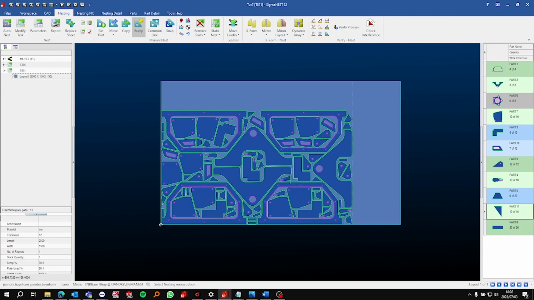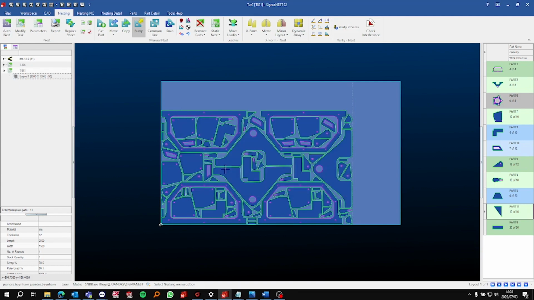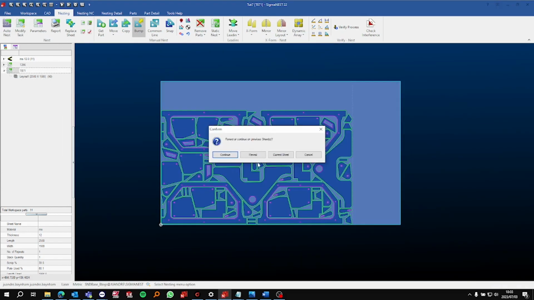Another place you can find your layout properties is by right-clicking on the task sheet, and layout properties will be there for you to utilize. Now, once your sheet has been resized, simply renest.